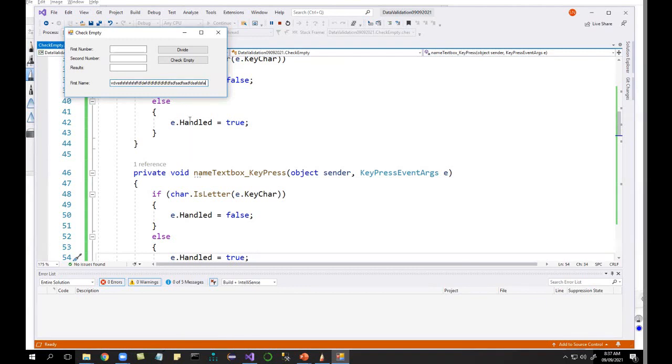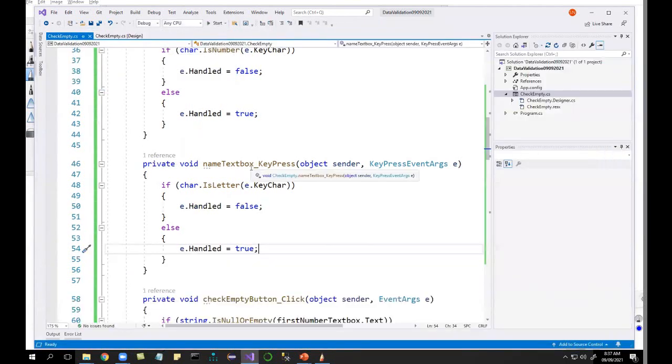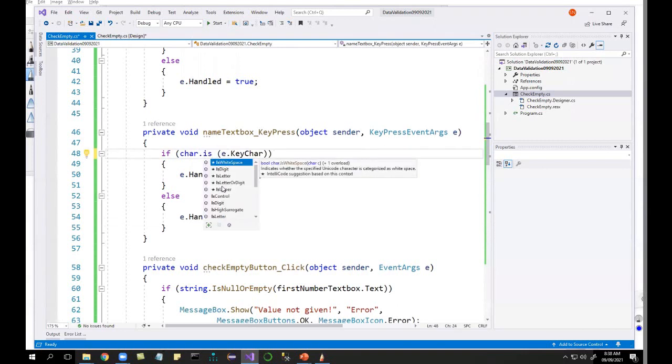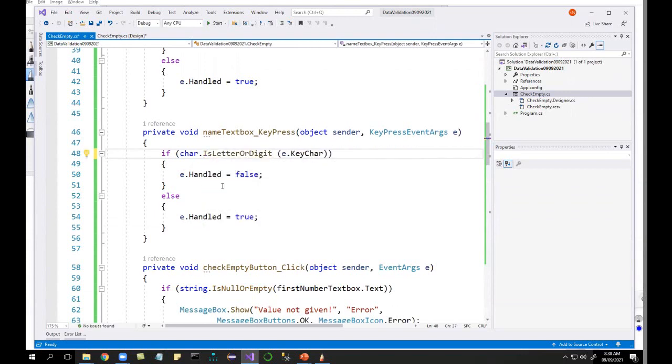In some instances you can see letters and numbers, like maybe a national identity card number, only letters and numbers. In those instances we have IsLetterOrDigit. It allows only letters and digits. So that's how we use this.